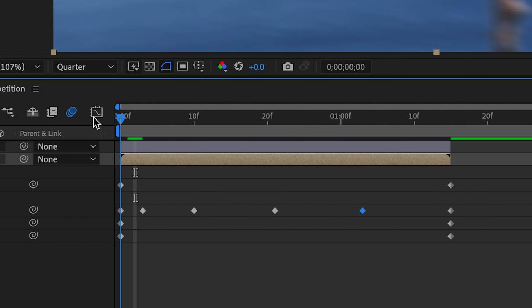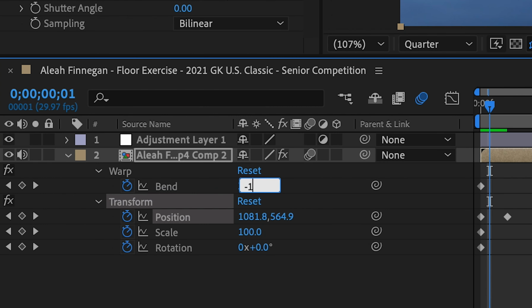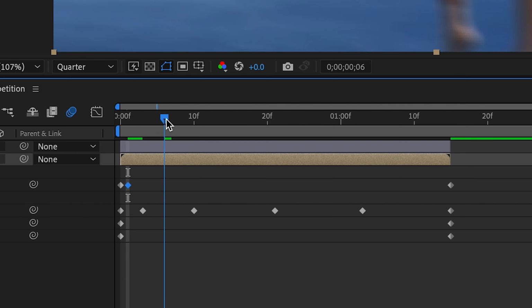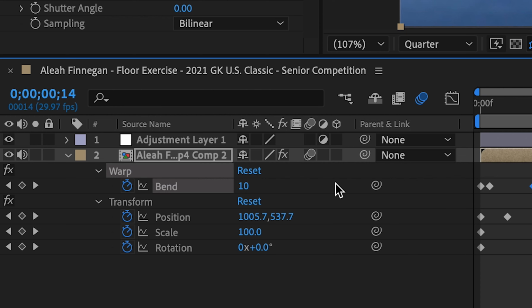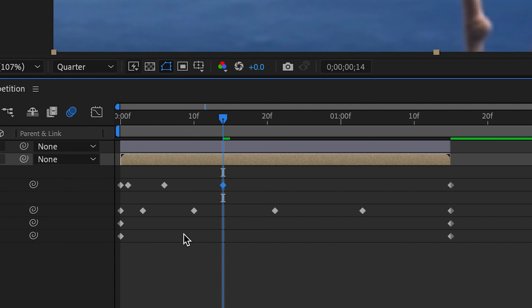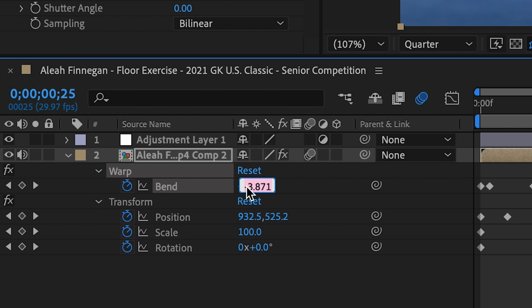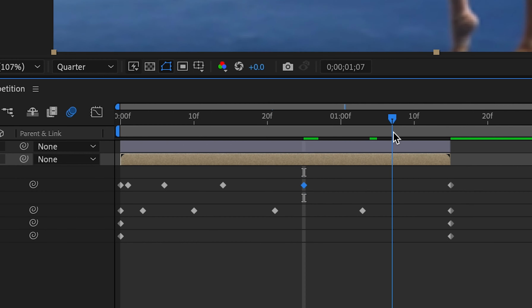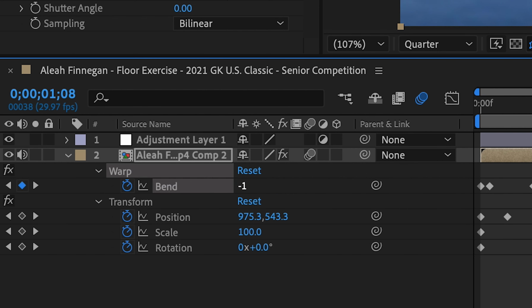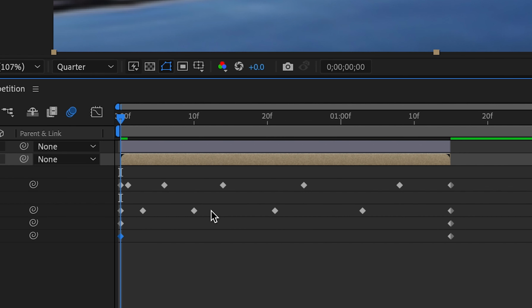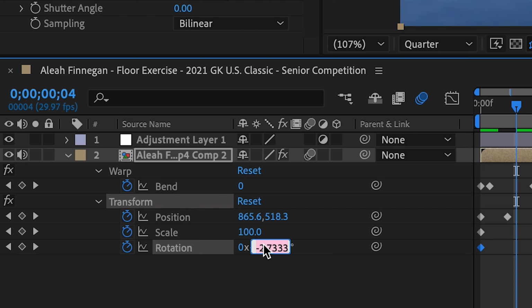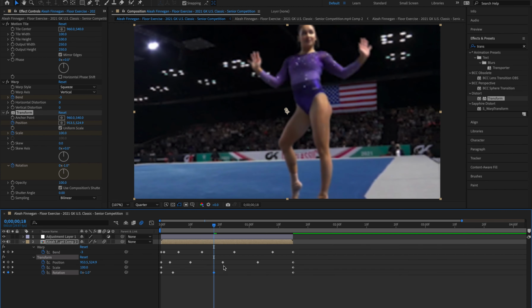Now we're going to be doing the bend values, and we're again going to be putting them in between the position values, so I'm going to be using the same or similar values, so -17, then 12, then -6, 3, into -1. Next we're going to do rotation. This time starting with a -3 and then moving to 2 and then -1.